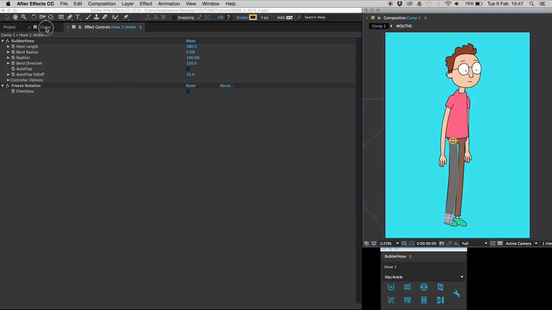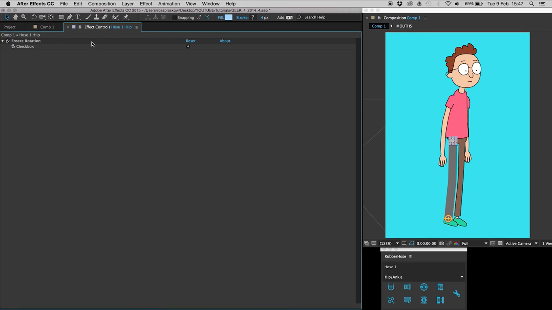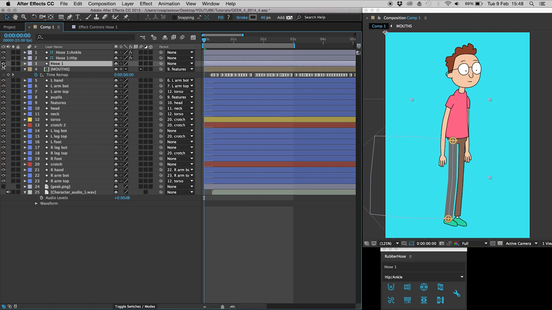You can also move the controller with the arrow keys. That lines up nicely. I'm going to click on the hip and go into Effect Controls and check off Freeze Rotation, because I want the hip to be able to rotate as well. At the moment, it can't rotate with this checked on, so I'm going to check it off. I'm going to hide the hose itself, parent left leg bot to this ankle control.